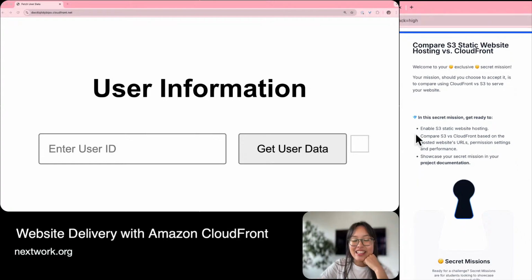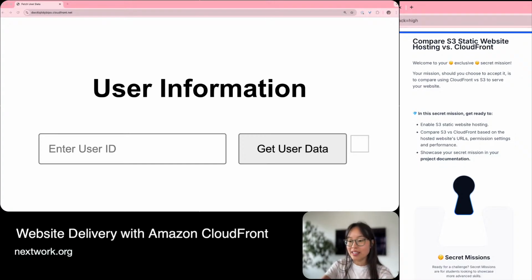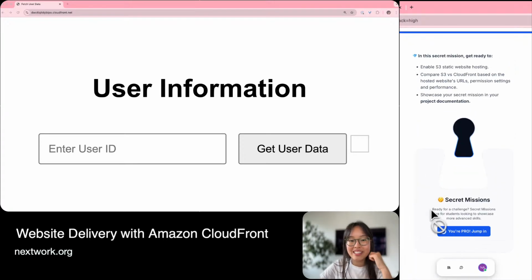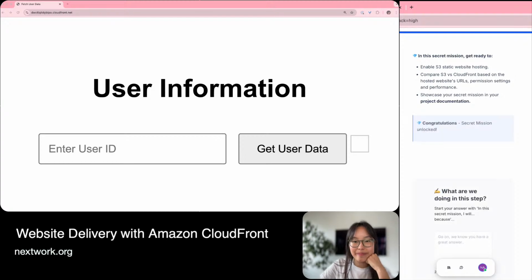And let us go into the secret mission, which is about comparing your S3 static website with CloudFront. And this is how we're really going to see the benefits of CloudFront over static website hosting. So let's jump into this secret mission.